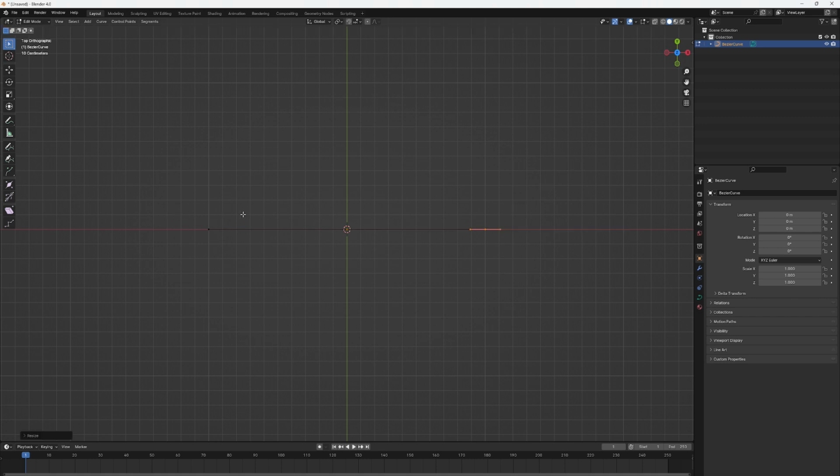Now, I'm gonna hit A on my keyboard so that I can select both vertices. And then I'm gonna hit Shift D to duplicate them, and then hit G and Y on my keyboard to bring them down along the Y axis. And I'm gonna bring it down to about right here. Next, I'm gonna hit Shift D and hit G and Y to bring down another set here. And finally, I'm gonna hit Shift D and then G and Y to bring down one more line to about right here.